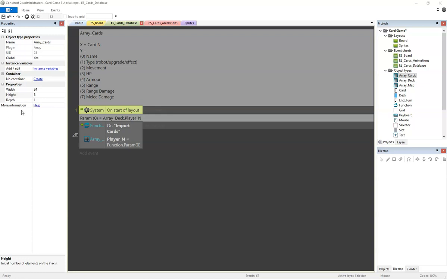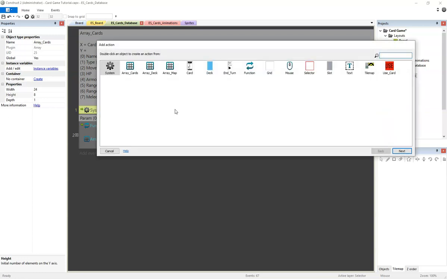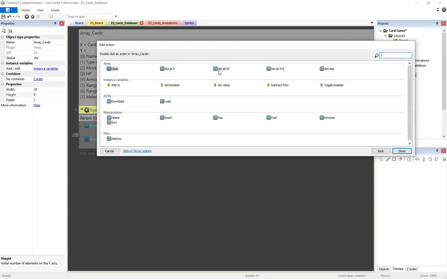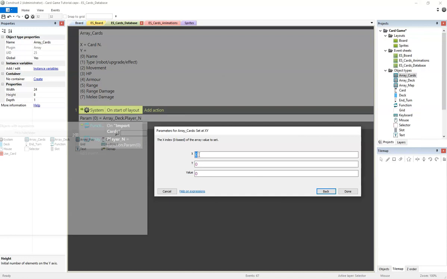So now we can start straight away to fill in the information. The first thing we're going to do is add an action, and then we go array cards, set at x and y. So first x is 0 because it's related to the first card, card number 0, and then we have y 0 because it's related to the name. Remember, being a text, we need to put double quotation marks, and we write Creton. We decide on my Kickstarter, sorry, on my Patreon page.